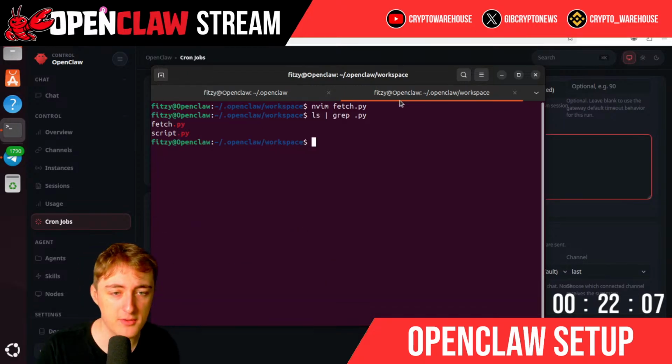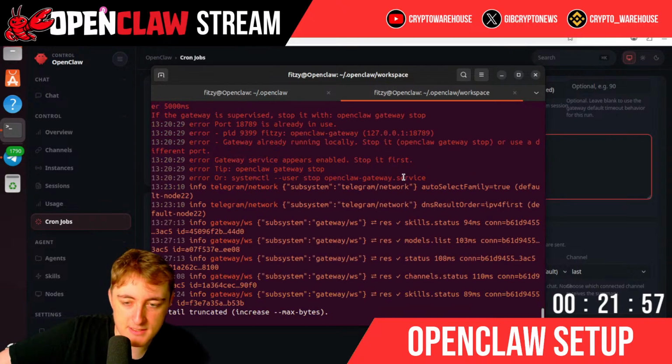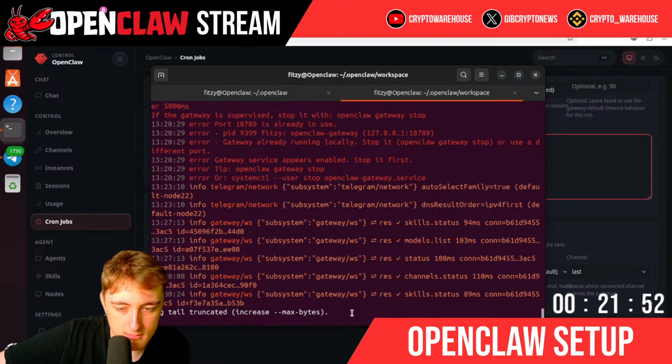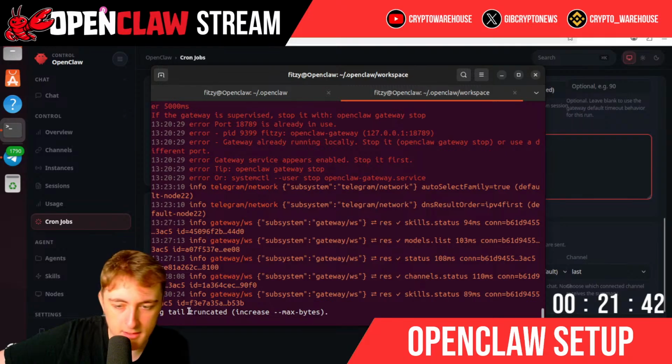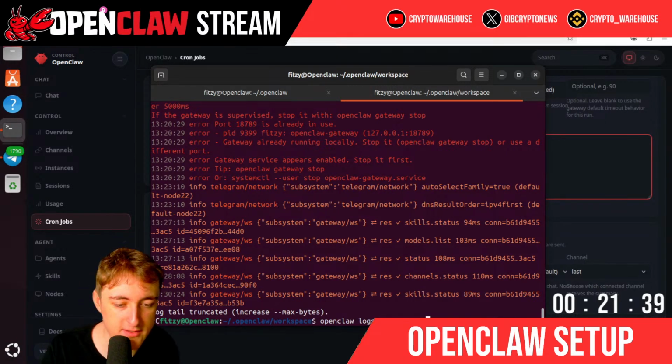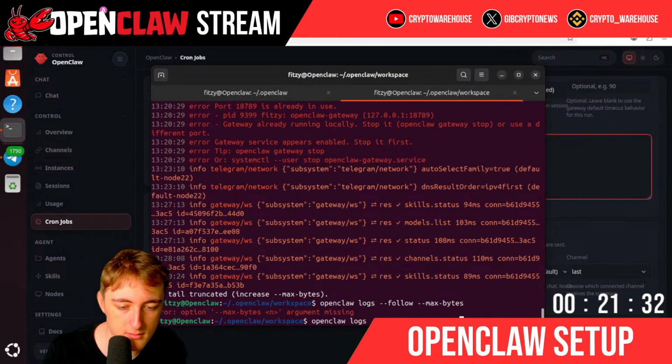Very simple. We could probably go to the OpenClaw logs. I think it's follow, I believe. Yeah, okay. So if we wait for this, we might be able to see it run this. Maybe? Tail truncated. Is there a way to see this? Let's see. Okay, what is max bytes? I've actually never done this. What number is this? How do we extend that? What's the default? Let's just do a lot.